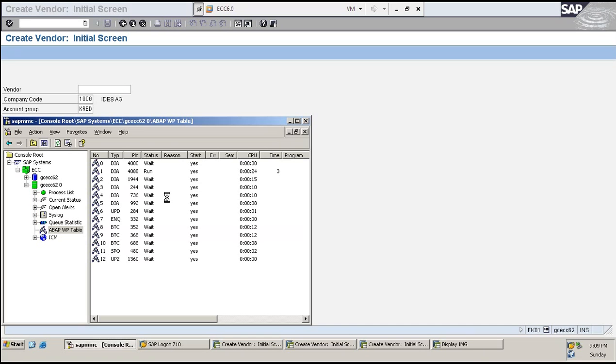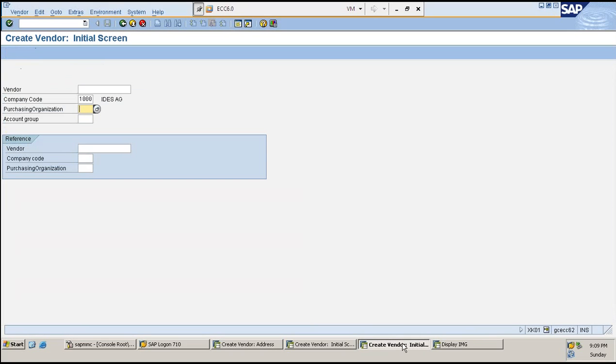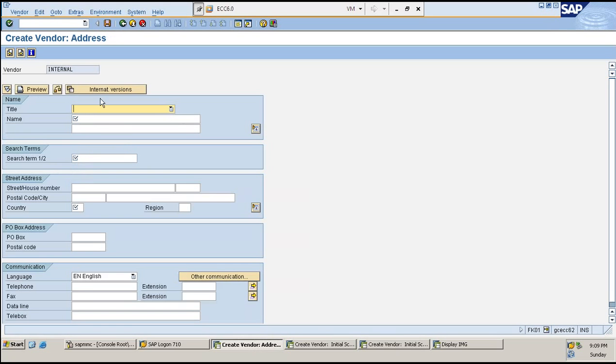Yesterday when we saw create vendor, it was XK01. XK01 is completely a centralized vendor concept. The reason why I'm talking about FK01 and XK01 is that there are certain companies in the world that still make use of this concept.